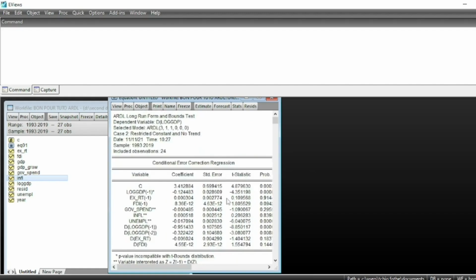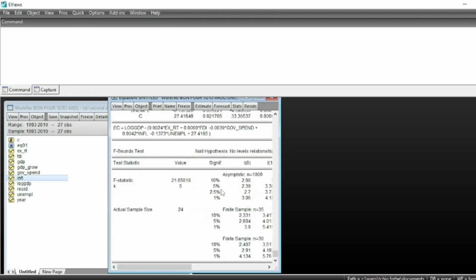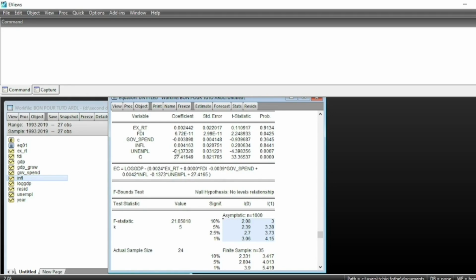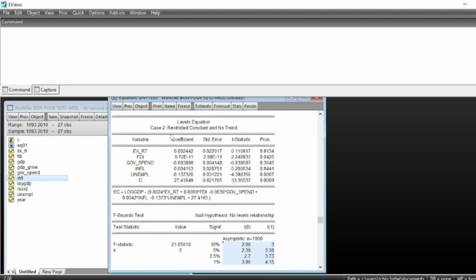So click on OK, and we go down into this table, and you can see that our F-statistic for the bounds test is 21. That is higher than all critical values at the 10%, 5%, 2.5% or 1% level. So we can say that there exists a long-run relationship among our variables. And here, this equation at the top is the long-run relationship between log GDP, exchange rate, and foreign direct investment. We can see that the exchange rate has a positive impact, even though the impact is not significant in the long run on the GDP.